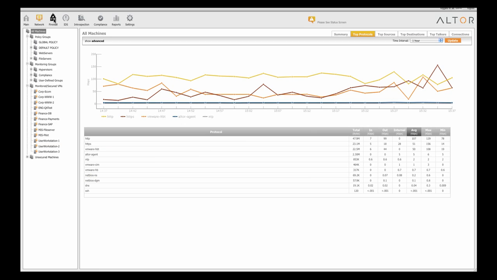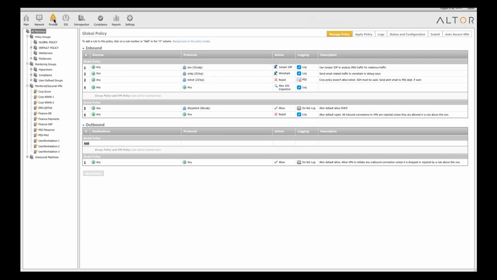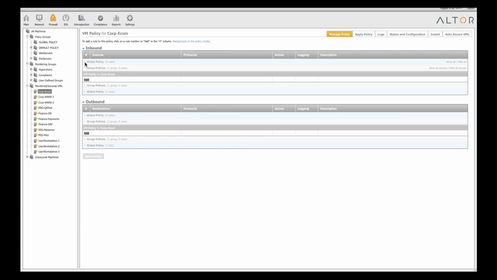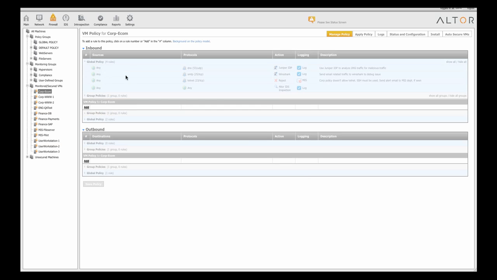Next, we take a look at the firewall. Traditionally, firewalls control access to and from servers. Very similarly, Altor's firewall controls traffic flow to and from virtual machines. It can apply these rules by a single virtual machine, and as in this case where the Corp Ecom virtual machine is being protected with rule sets for DNS, SMTP, and Telnet.